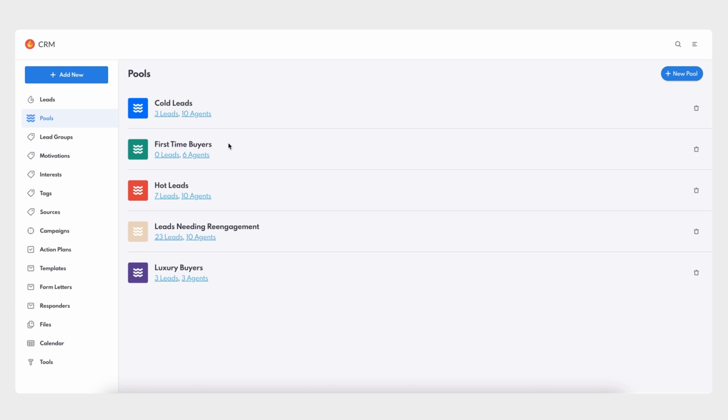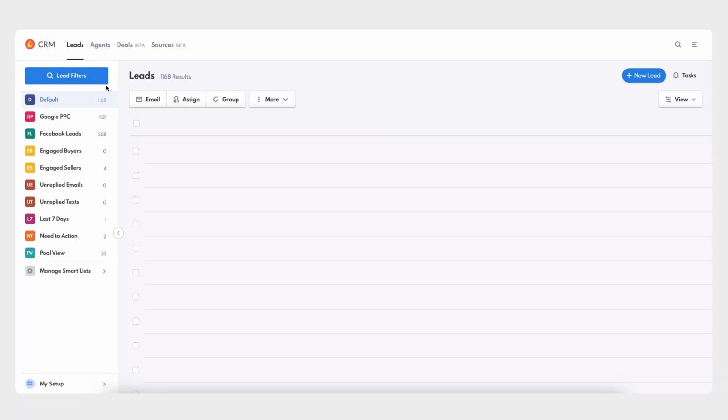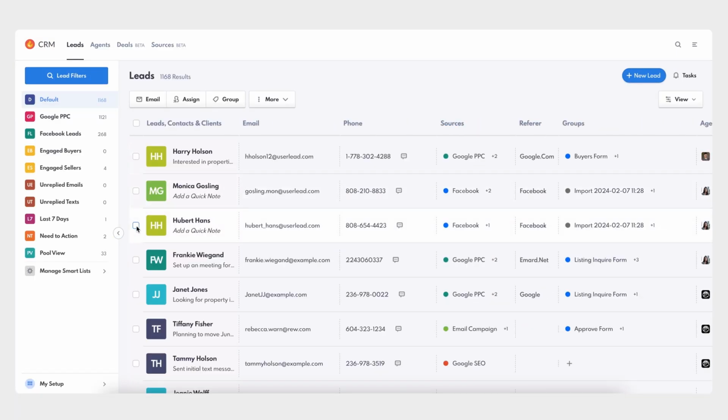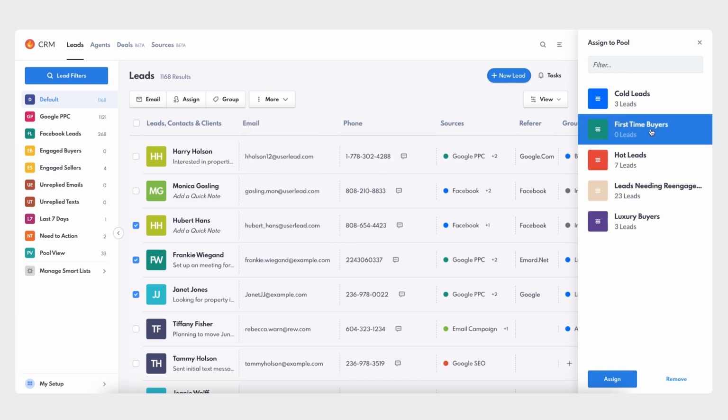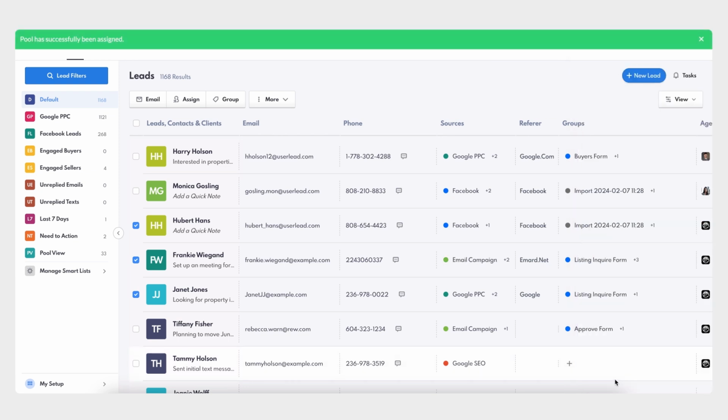Now that we've run through the setup of pools, it's time to add leads. Head back to the leads page by clicking on CRM on the top left corner of the screen. Add multiple leads by simply checking the boxes here, on the left side of a lead. Select the More drop-down and click on Assign Pools. This will open up a flyout, and within this, choose a pool to assign these leads to. Hit Assign to save your changes. It's that easy.